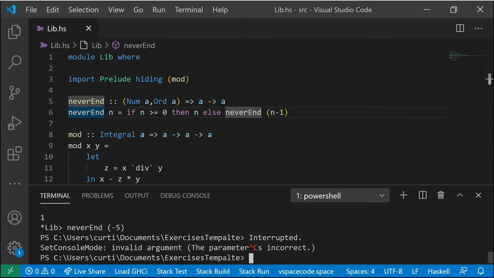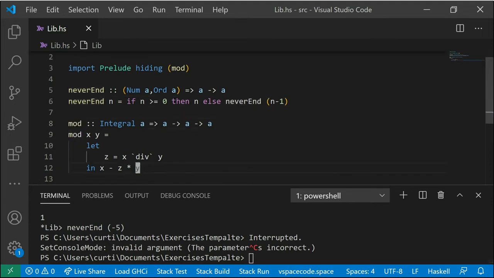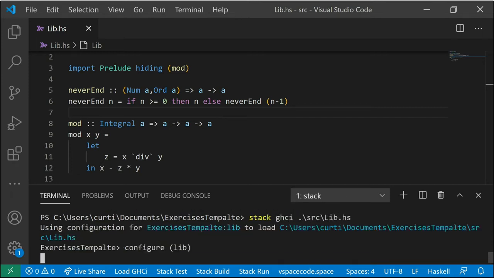On the other hand, let's say we have a function like mod here, okay? It's the same as our built-in mod, but I'm showing you how you could go about defining it here. And mod here, if you give it, let's say I have to load up GHCi again, :l Lib.